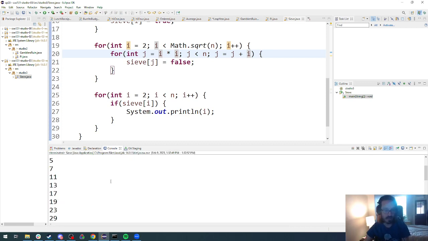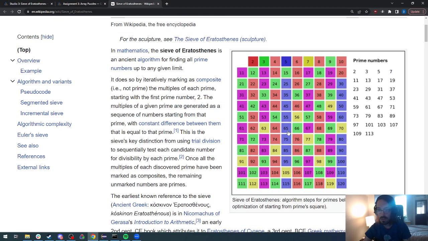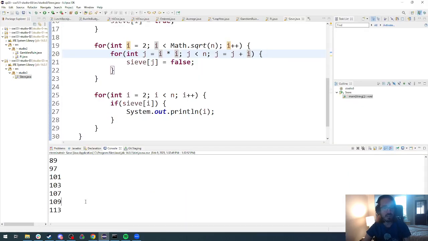Oh, there we go. That looks a lot better. I see 2, 3, 5, 7. Those are all prime. 11, 13. Yep, good. I think these are all primes. We can even double check with our good friend Wikipedia if we wanted to. 113 is their largest prime that they have marked. Yep, that matches our list as well. I think this works.